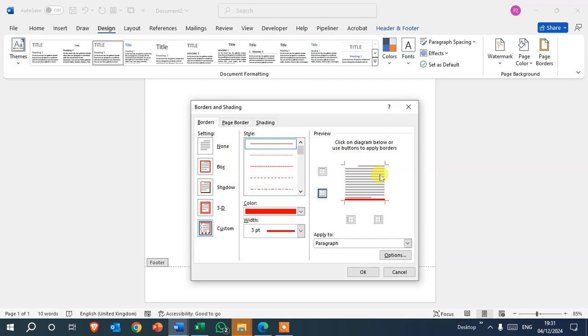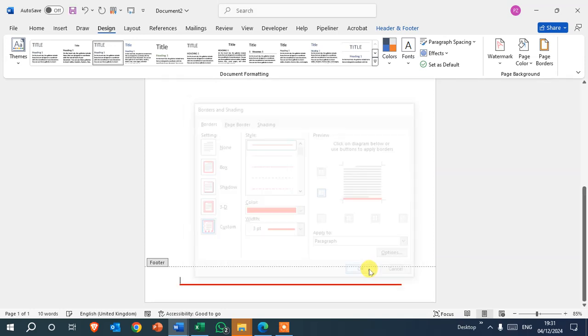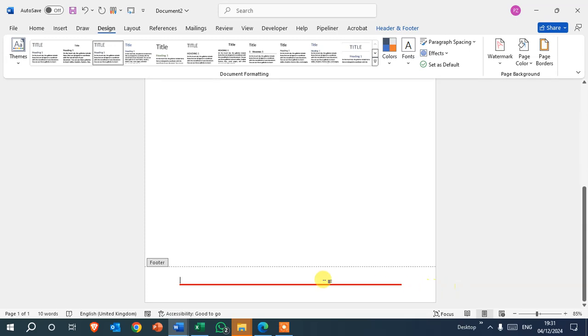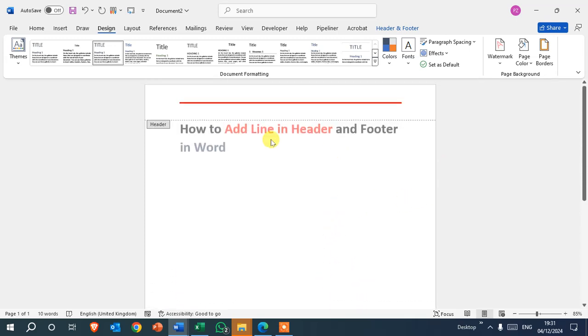Okay, this is the Word document. So here the preview shows where the line is showing. Okay, this is the left, right and top. So here on the bottom side, the footer side, the line is added. Okay, after that just click on OK, and you can see that in the footer the line is also added. So this is the way you can add a line in the header and footer in a Word document.